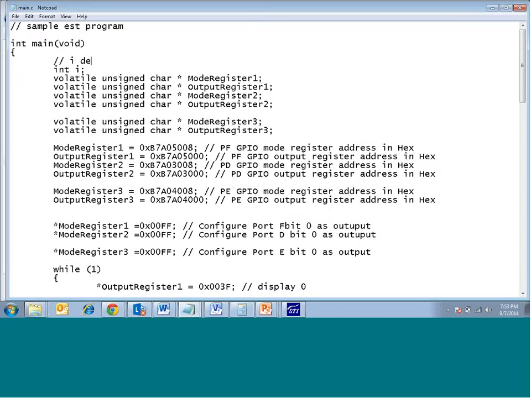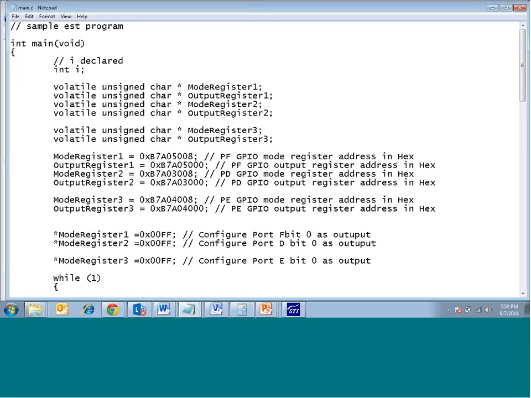I declaration, similarly registers declared, mode register and output register.